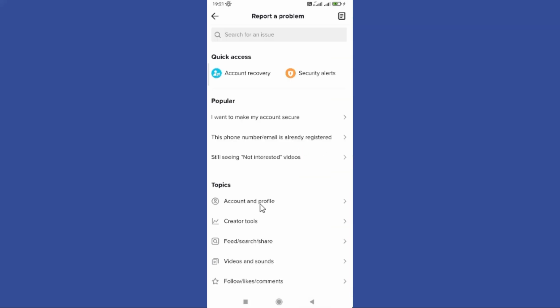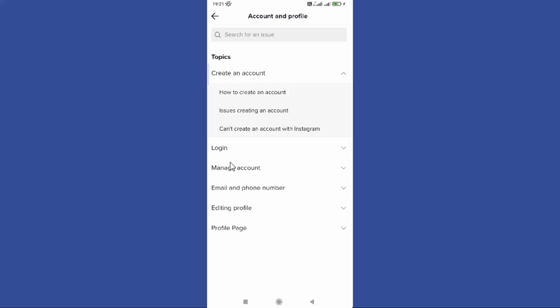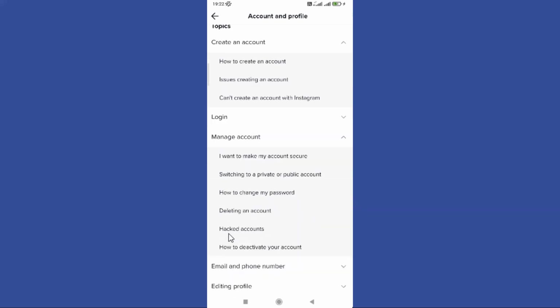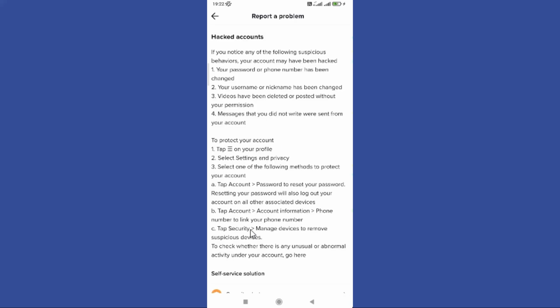Now you need to go to Account and Profile option in here. And then you can tap on this Manage Account option. You can find this Hacked Account option in the very bottom, so tap on it. This says if you notice any suspicious behavior, your account might be hacked.